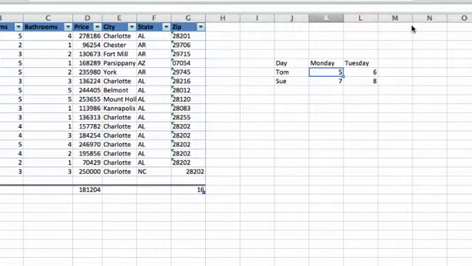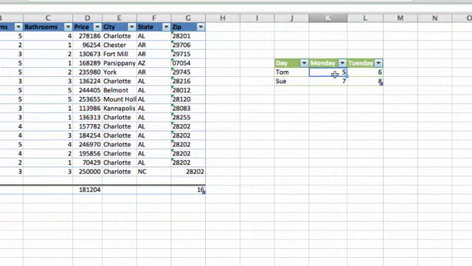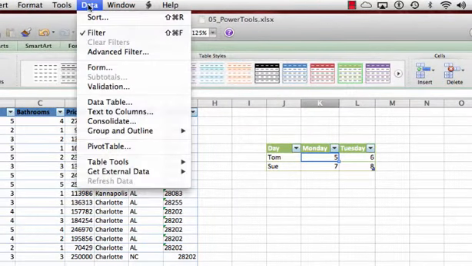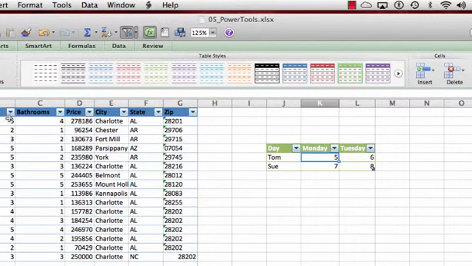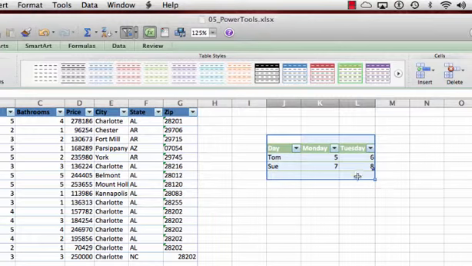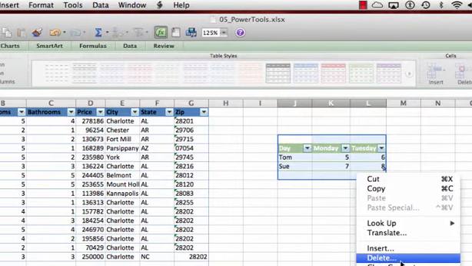So if I turn this into a table, now I have another set of drop-down lists there. The reason this is significant is because when you use the filter on the data menu, you can only have one per worksheet. But when you use tables, you can have a filter on every single table that you're working with. Okay, so I'll go ahead and get rid of that table over there.